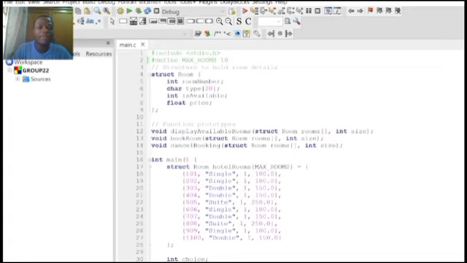The #define MAX_ROOMS 10 code stores the number of rooms that the user can book. With this specific code, the number of rooms that the user can book is 10. That means if the user wants to book a room beyond 10, it won't be available. The code is made in such a way that it won't be possible for the user to do so.